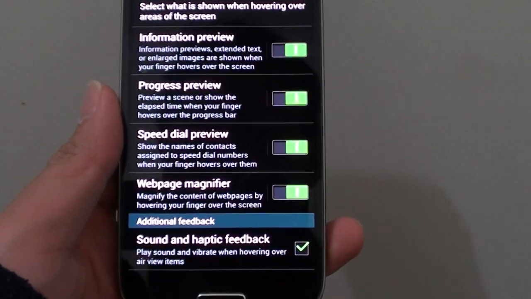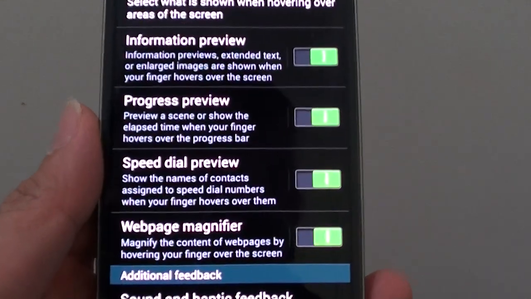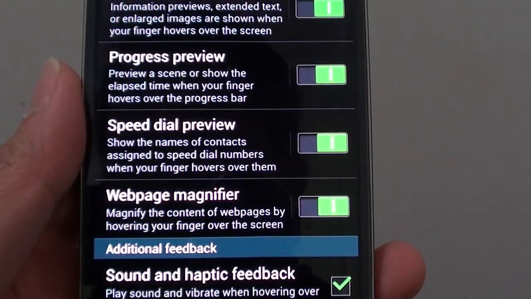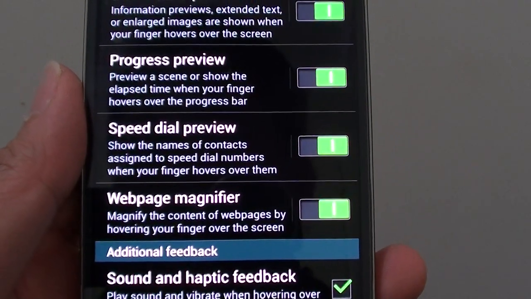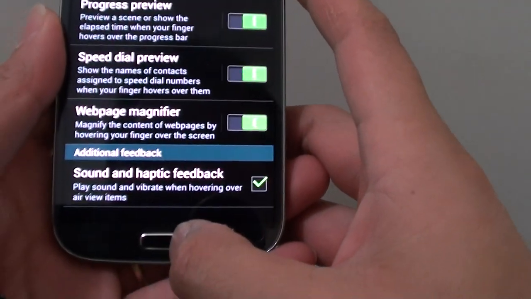How to enable or disable speed dial preview on a Samsung Galaxy S4. So the speed dial preview shows the names of contacts assigned to the speed dial numbers when your fingers hover over them. Now to get to this menu, press on the home key at the bottom.